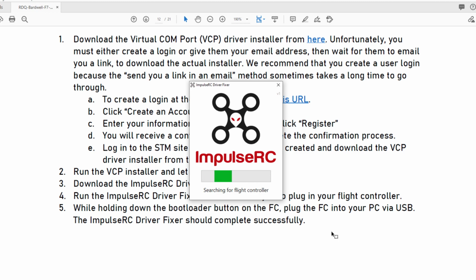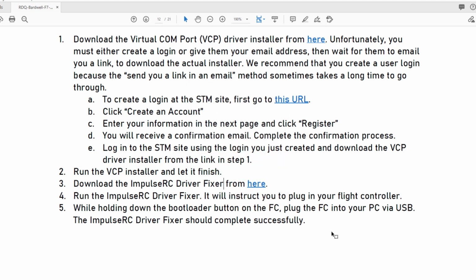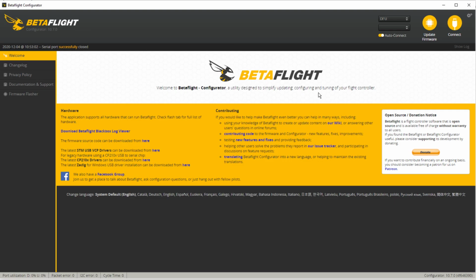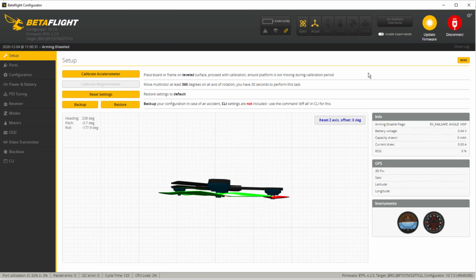So it's searching for it. So what I'm going to do is I'm going to go ahead and hold down the boot button, which literally is right next to where you plug in your USB. I did that. And now I'm going to let go of the bootloader button. And it says success, drivers fixed. I'm just going to kind of disconnect and reconnect. All right, so now everything should be working good.